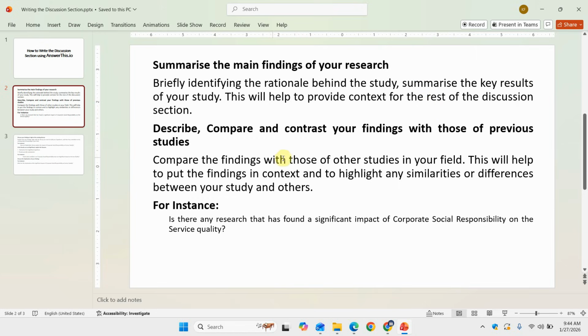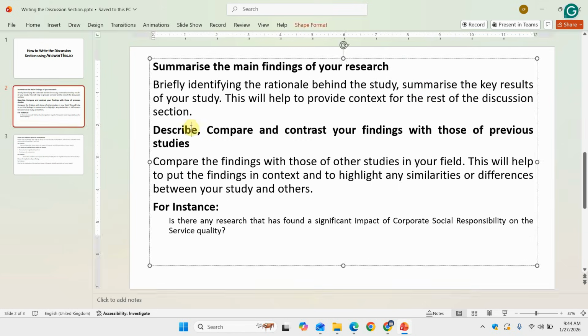What are the key ingredients in a discussion section? The first thing that you have to do is describe, compare, and contrast your findings with those of the previous studies, if there are any, or whatever you have based your literature on that led to the proposition of hypothesis. Compare the findings with those of other studies in your field. This will help to put the findings in context and to highlight any similarities or differences between your study and that of others.